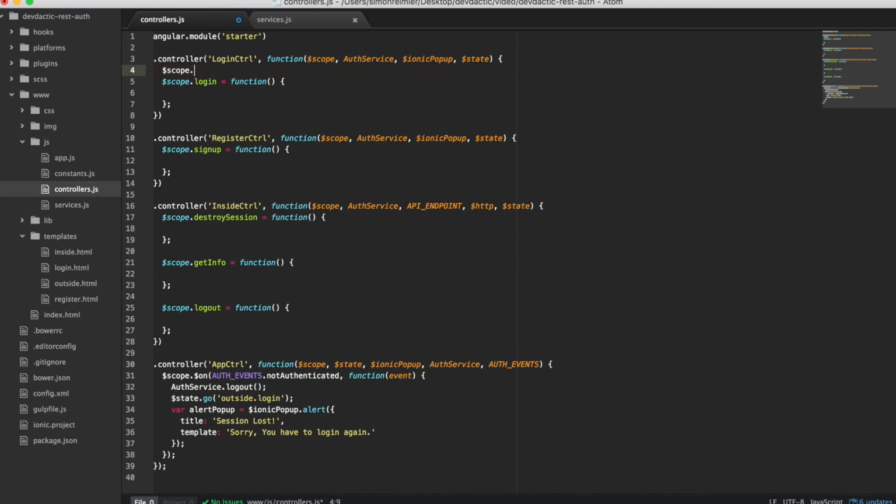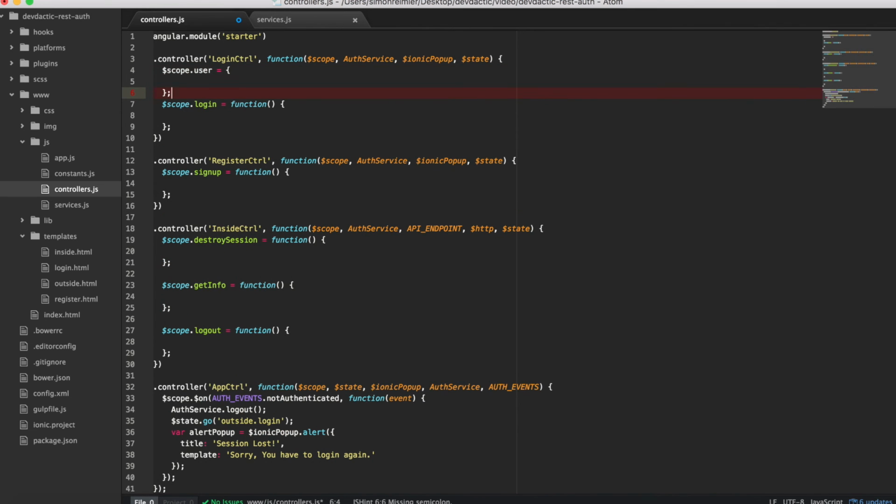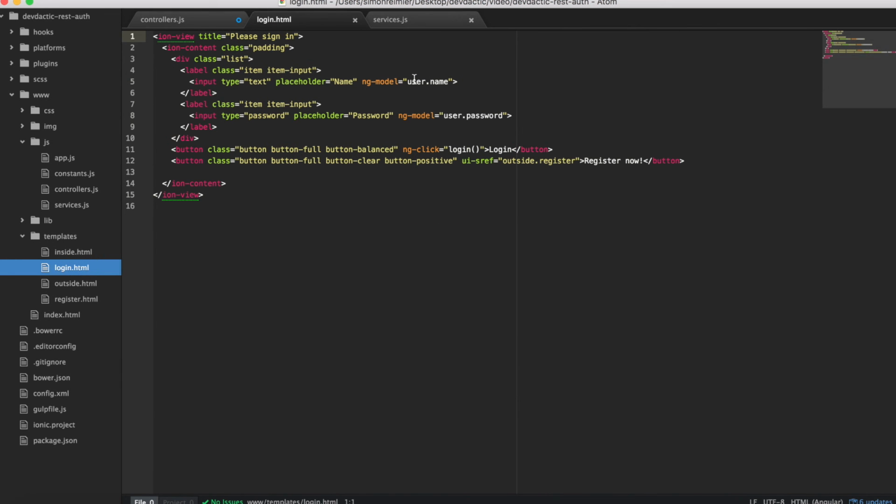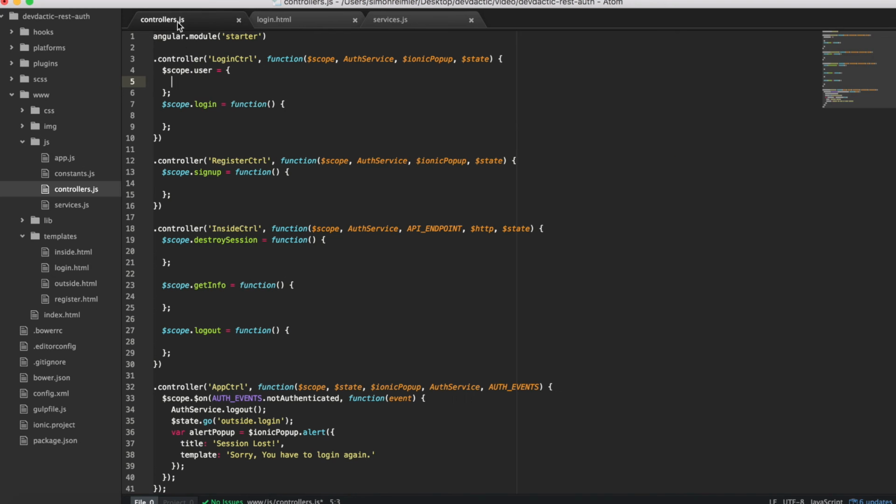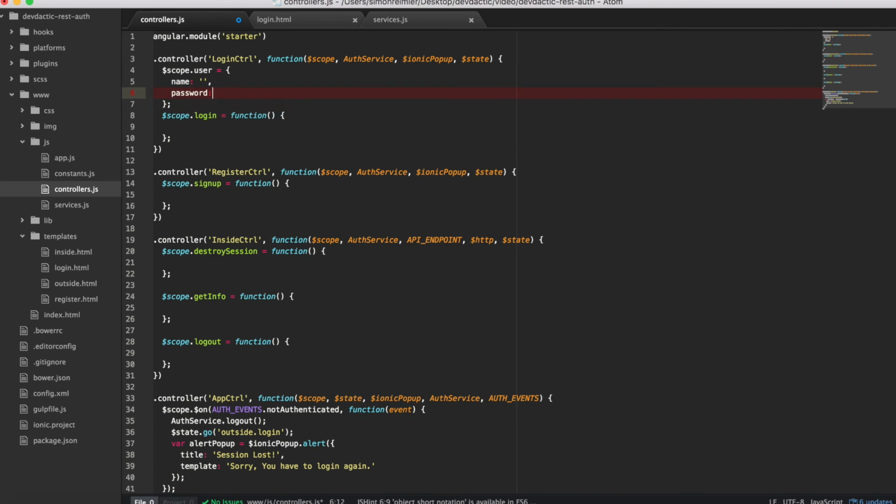Alright, so now we only got our few methods. First of all, we need to have a user object on our scope because we called ngModel user.name and password. So give this user a name and also a password.